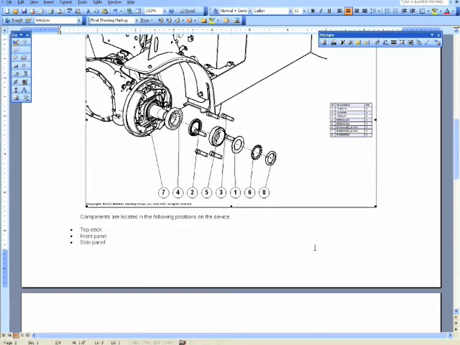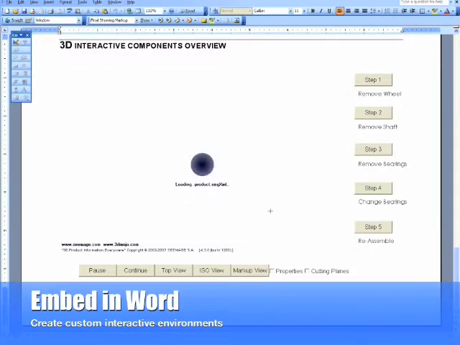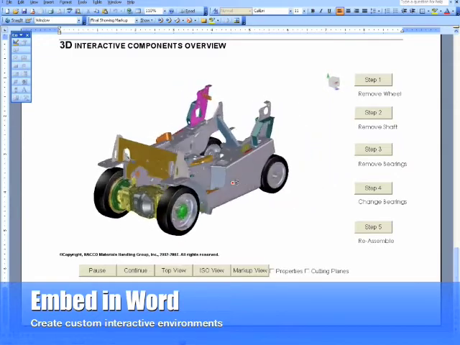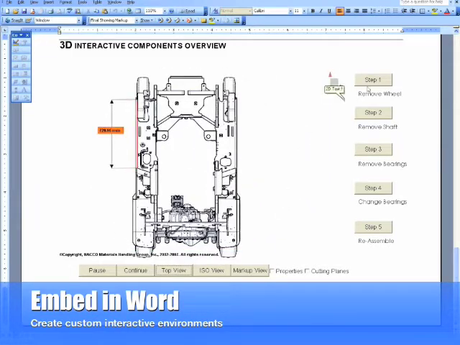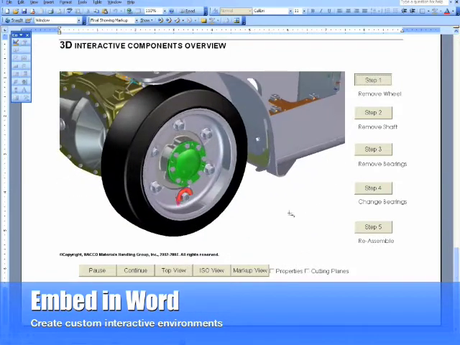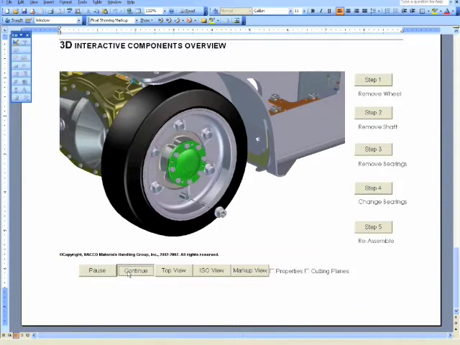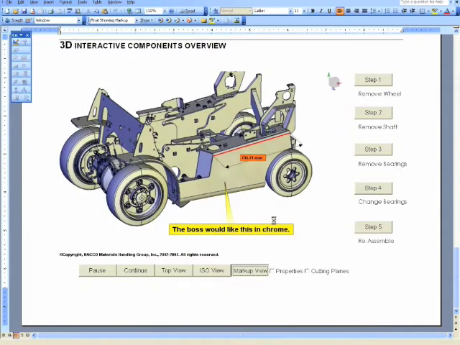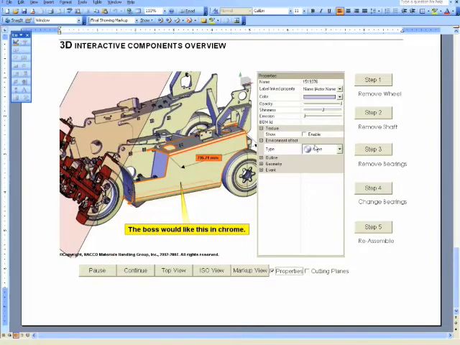Microsoft Word is another container that we can use to embed Composer content. In this example, I've turned off all of the menus of the player interface and instead created a custom interactive environment, exposing only the functions I want my particular user to have access to. It could be as simple or as functional as I want, depending on the use case I'm interested in. Creating custom interactive environments allows you to extend your product information everywhere, delivering in the format of your choice with only the functionality necessary for your users.